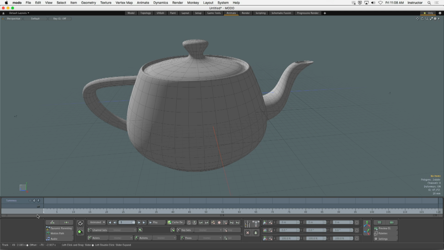So I can't at the moment go in and animate just the spout moving independently from the teapot. I'm only allowed to animate the entirety of the teapot, okay? If I wanted the spout to animate separately from the teapot, I'd need to put it in its own item, okay? So let's get into work here and start working and animating inside of Modo.